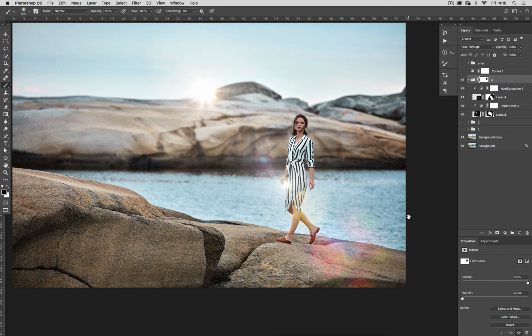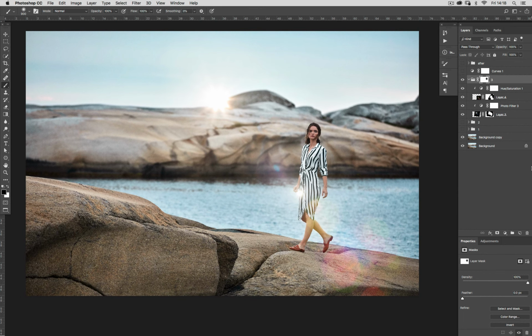I hope you enjoy my lens flare tutorial. All three methods are really good, and I suggest the third one more for a more effective, realistic lens flare. But it's up to you which one you enjoy most.